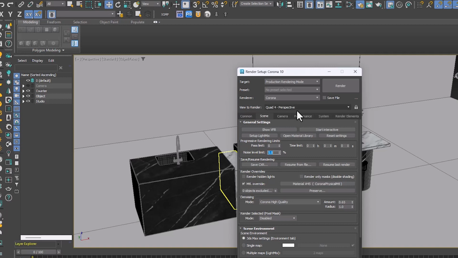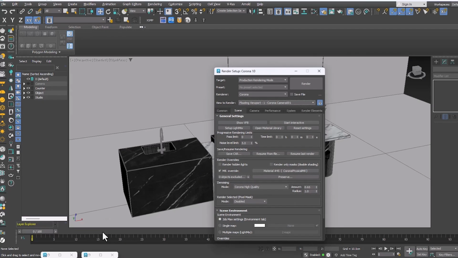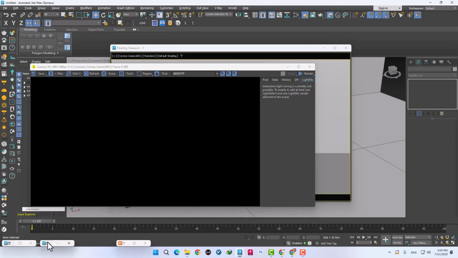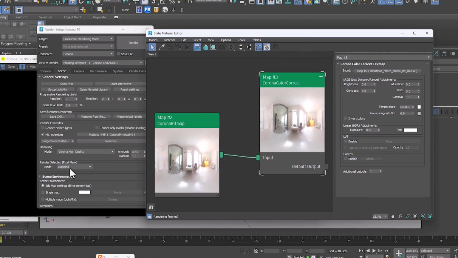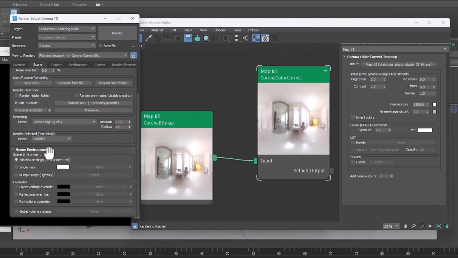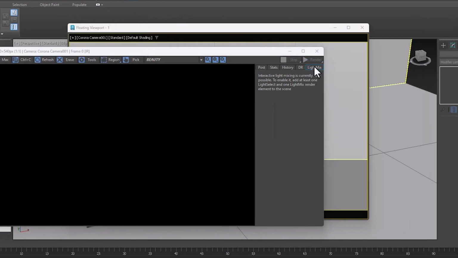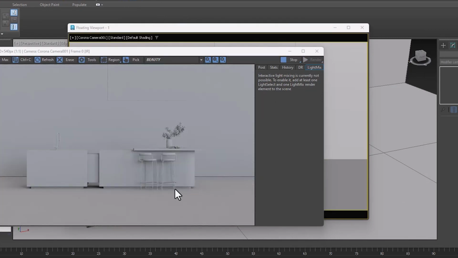In the View to Render section, select Floating Viewport 1 and lock it so that this viewport is always rendered. Now, we have to assign the HDRI map to the environment in Render Setup. For this, in the Scene Environment section, activate Single Map and assign the relevant map to it by clicking and dragging. As you can see, we easily reached the desired result at the beginning of the work.